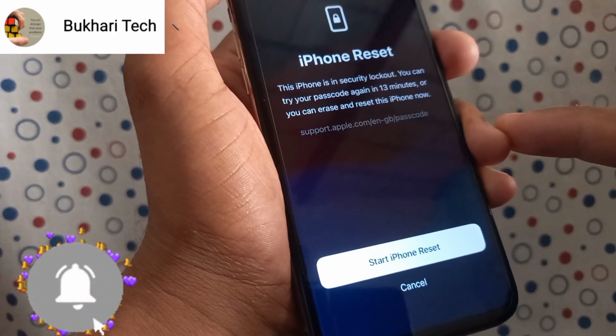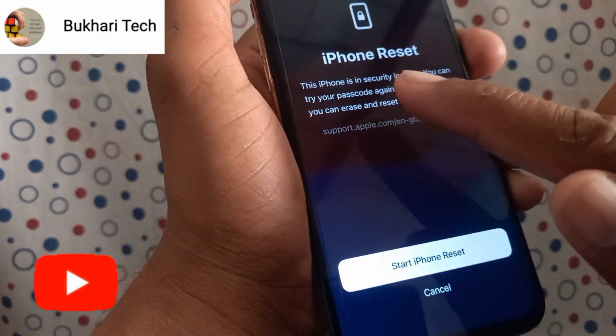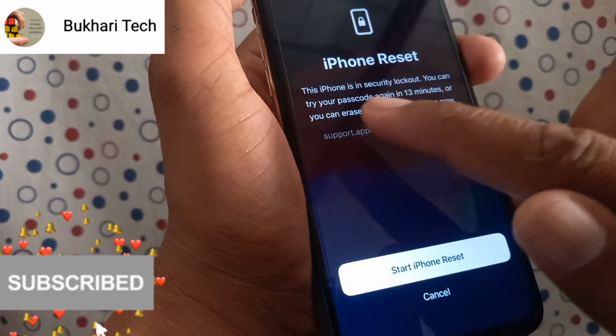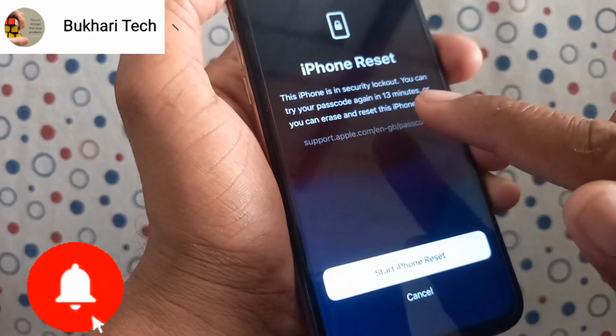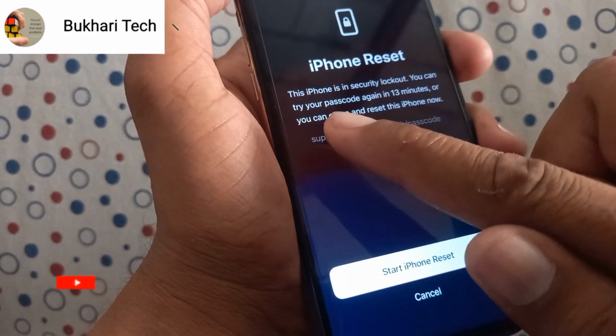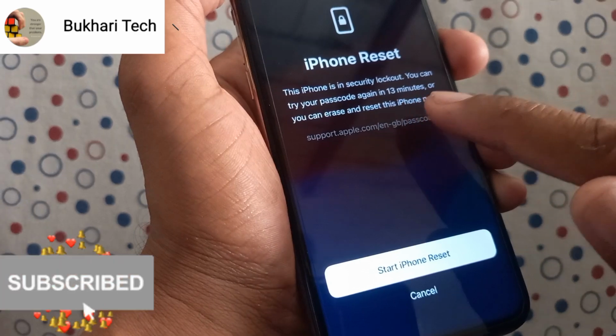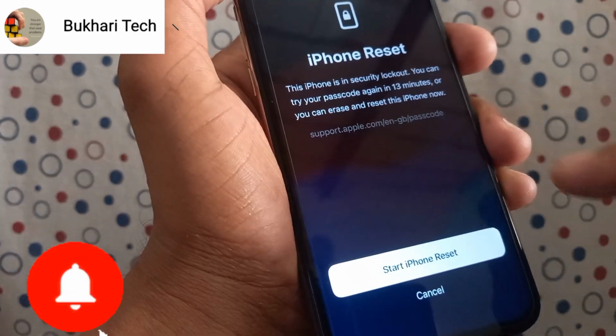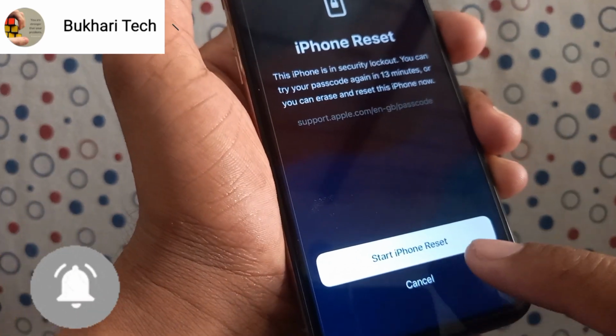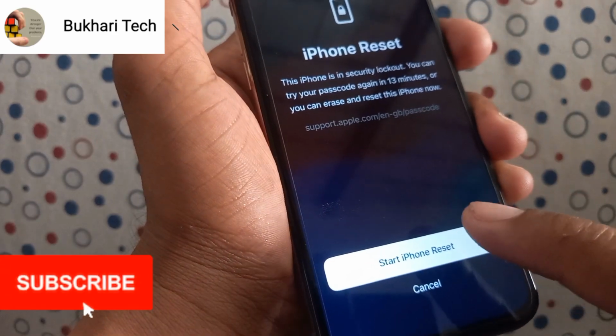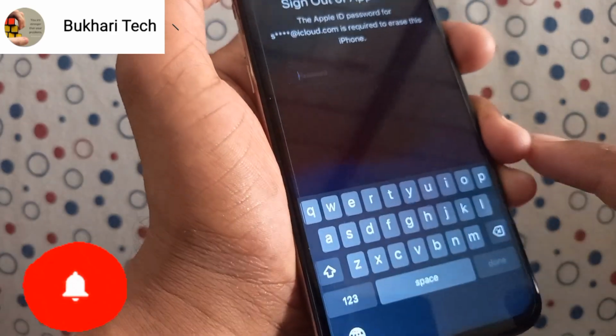So let's start. iPhone Reset. This iPhone is in security lockout. You can try your passcode again in 13 minutes or you can erase and reset this iPhone now. So friends, you can see here the Start iPhone Reset option. So tap on Start iPhone Reset.